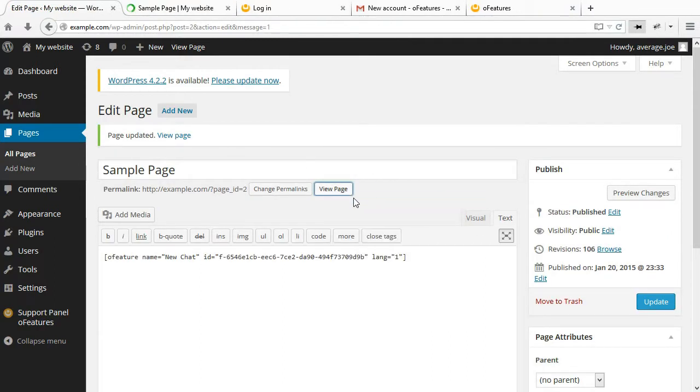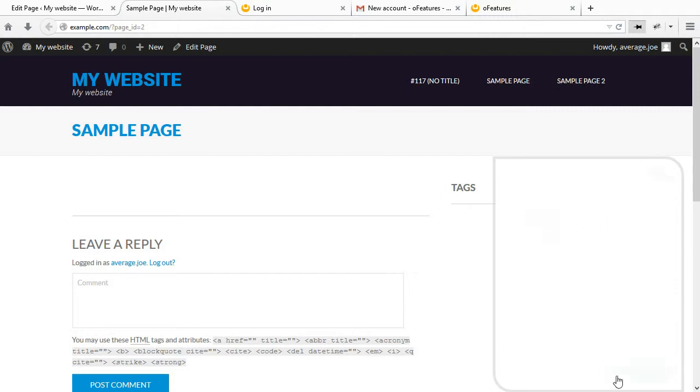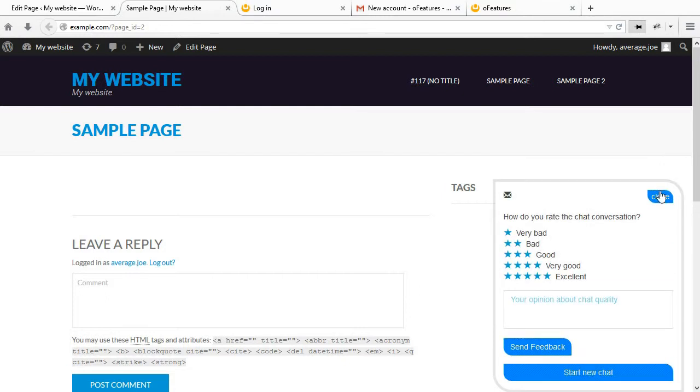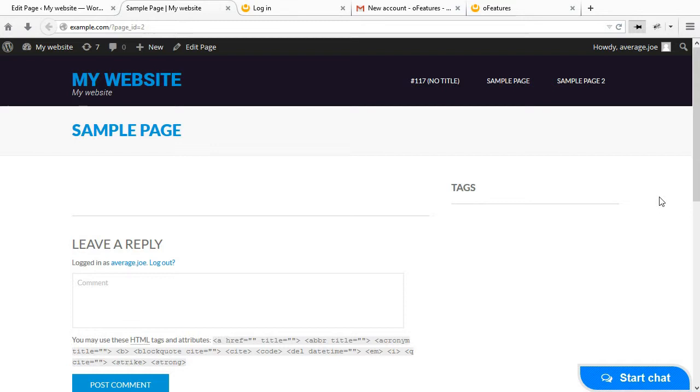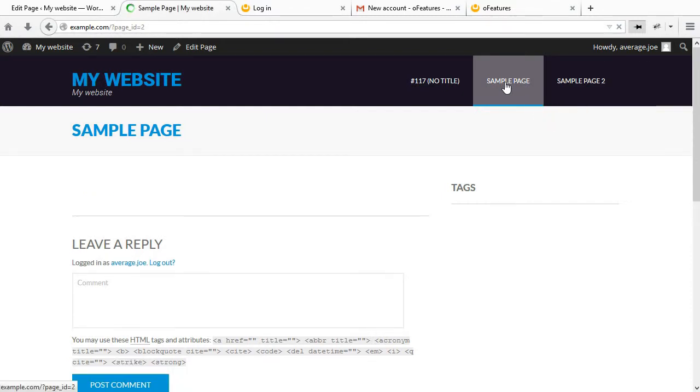Let's check how it looks on your page. On the bottom right is the chat feature we have just added. Your visitor will click the chat feature to start a conversation with you. They can also leave feedback on how they rate the chat conversation. The chat was added only on the page we have selected to paste the feature's shortcode into. It is not on all of your WordPress pages. In the next part of this video, I will show you how to add it to all of them.